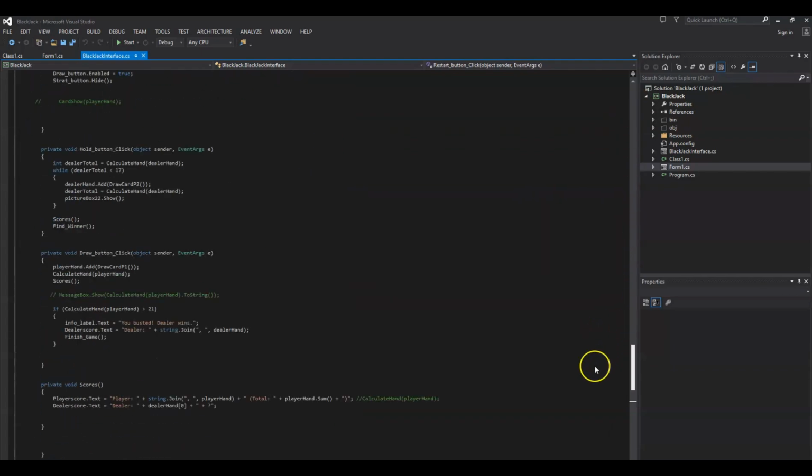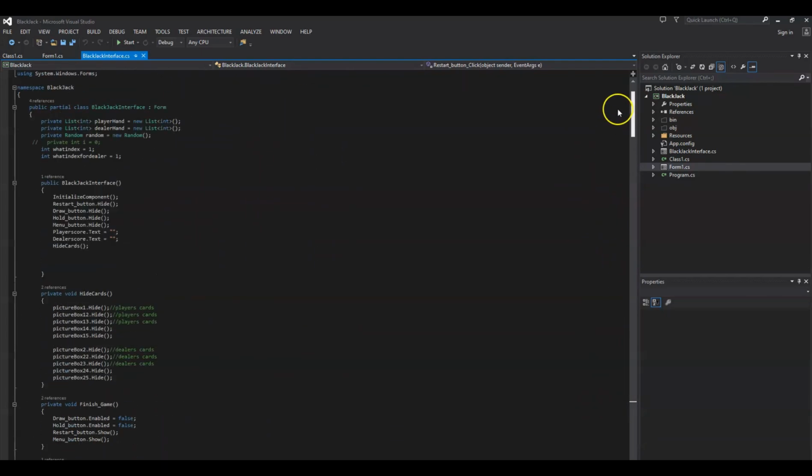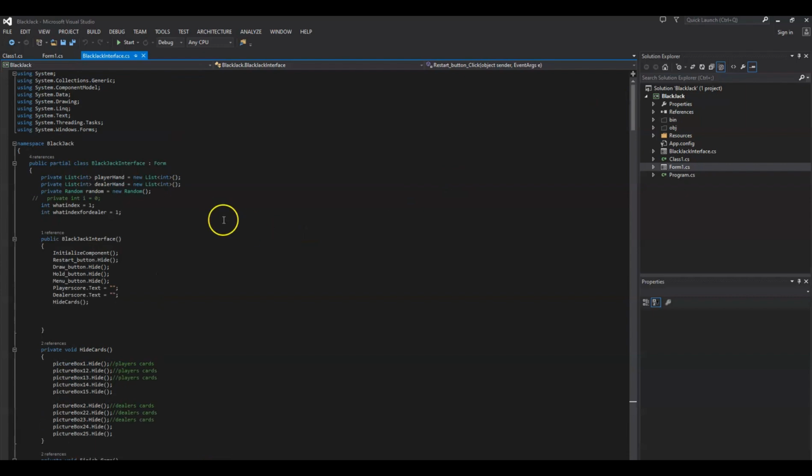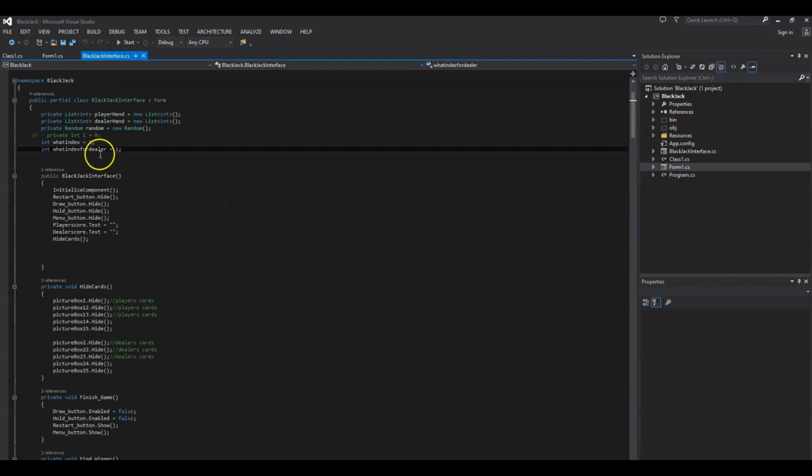At the top, the game creates two lists, which will contain the player's hand and the dealer's hand. We also import Random so that later in the code this will define what cards the players get. Furthermore, we have two variables called whatIndex and whatIndex for dealer, which I will explain later in the video. As we load BlackJack Interface, we hide all the unnecessary buttons and clear the labels, so that the only button on the screen is the Start button.